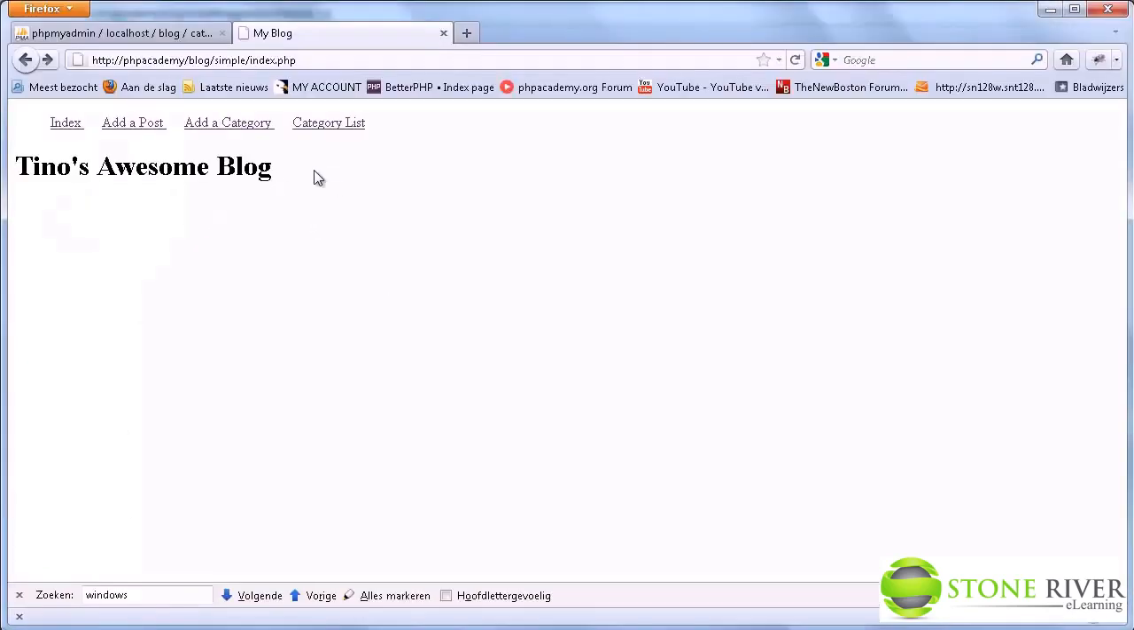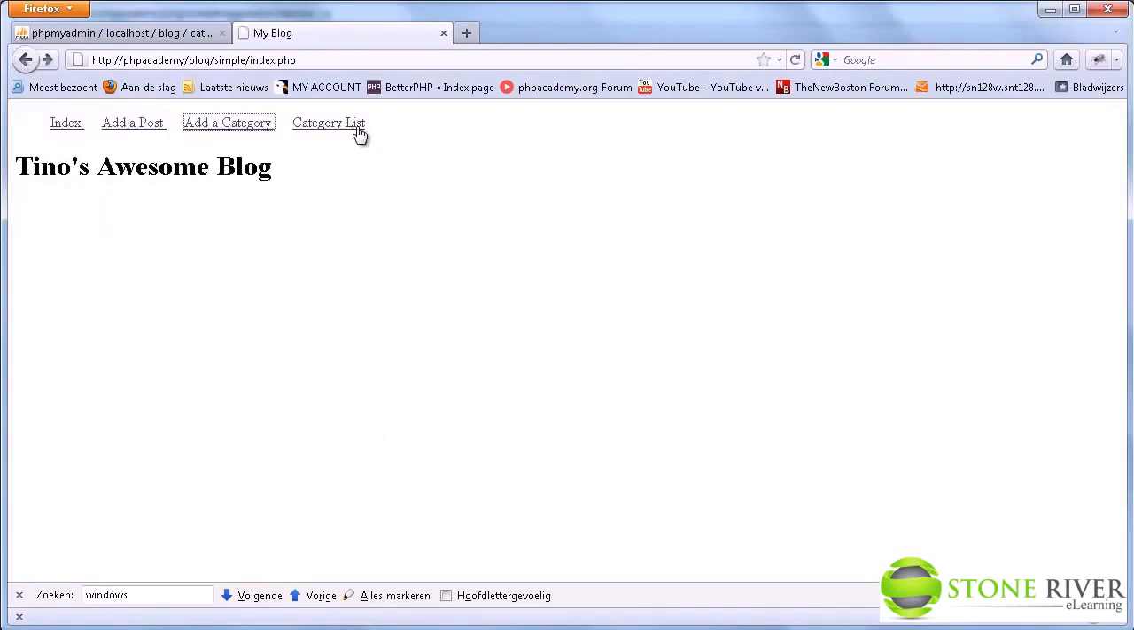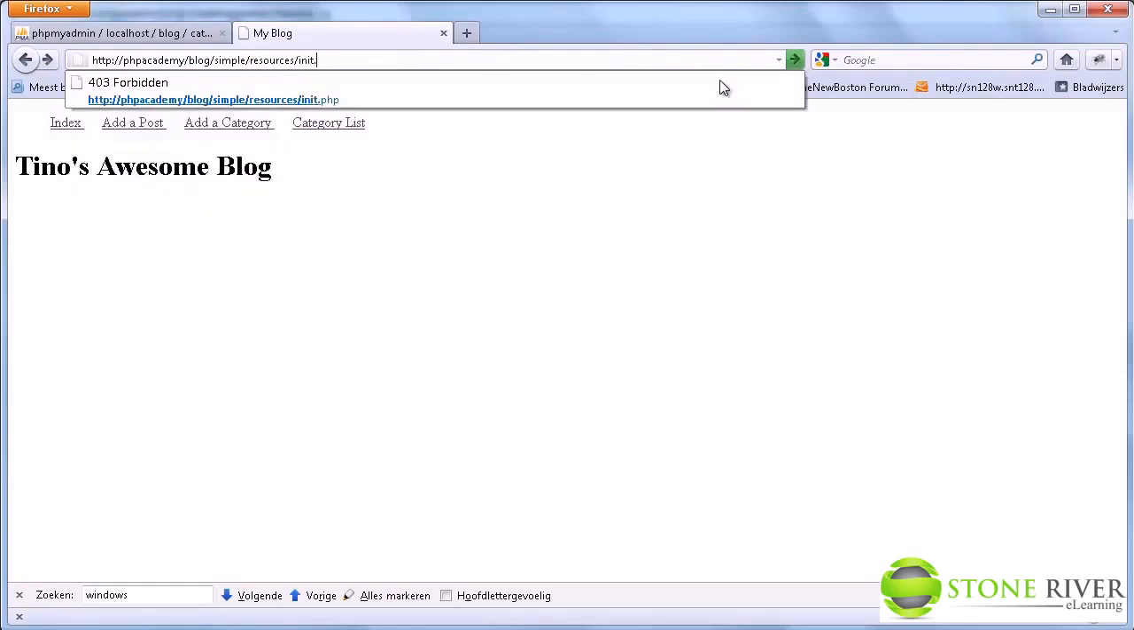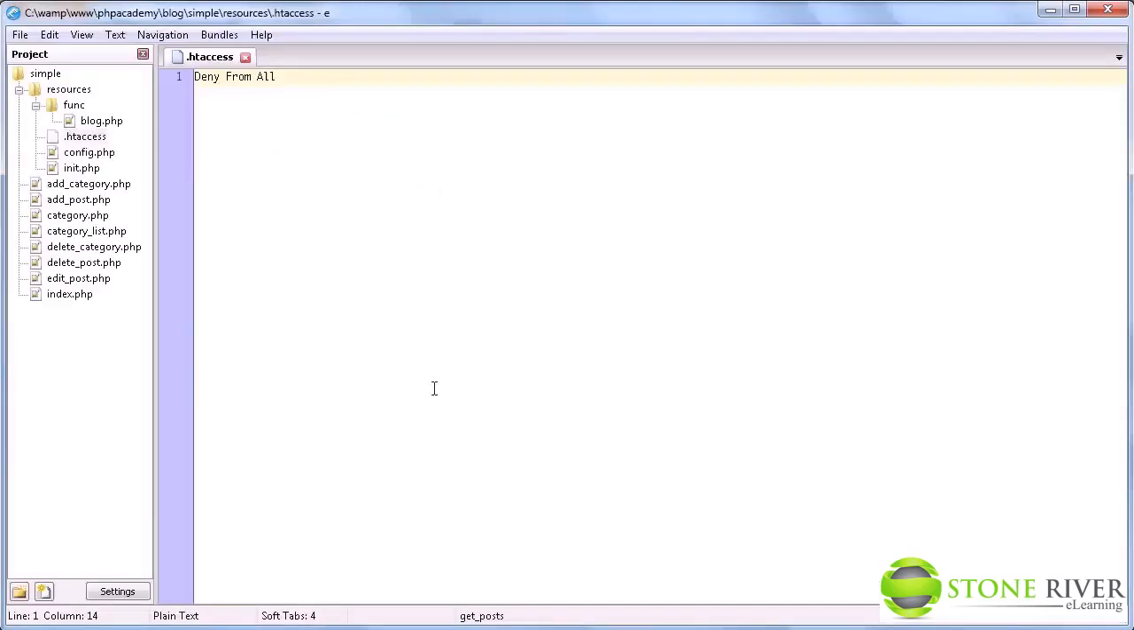So here's a quick sample of what it looks like without any posts, of course. So here you can add posts or add a category. Here we'll have a category list, etc. But let's say we browse to the resources directory and then go to init.php. Forbidden. This is a very useful technique to use, and I definitely recommend using it.